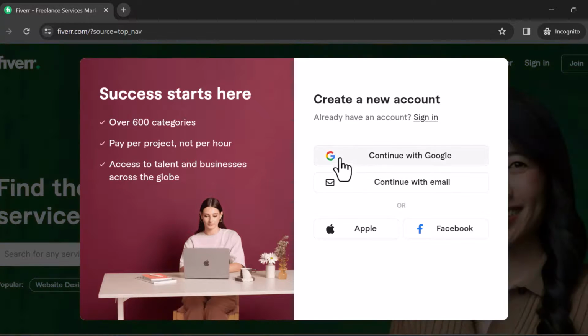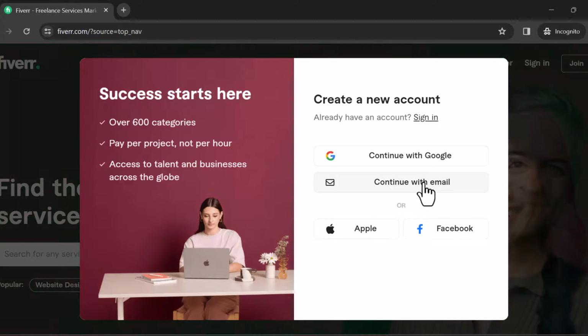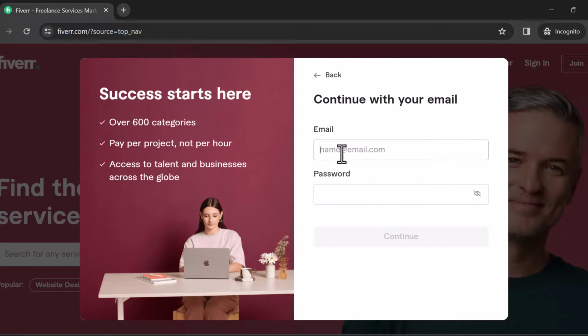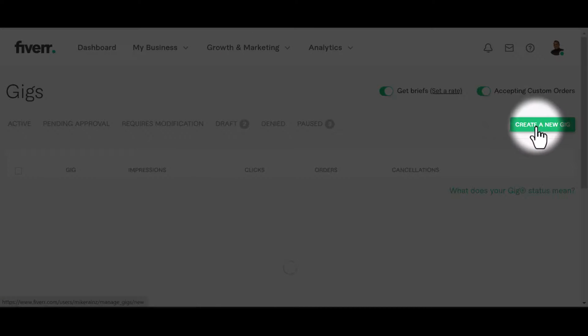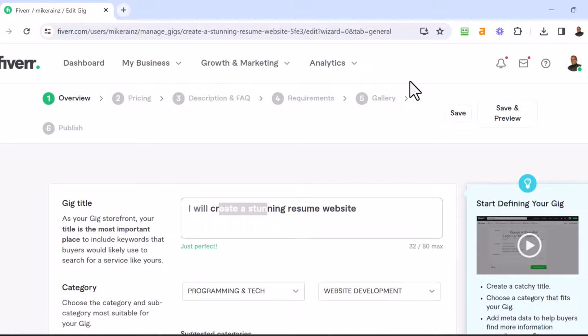Once you're here, you're then going to click on join, and you can sign up with your email or your Google account. Once you click on either option, you'll fill in the details that are required and hit continue. Next, you look for an option to create a gig, and once here, you'll start filling in some details.